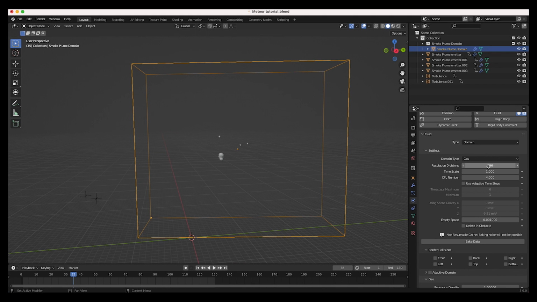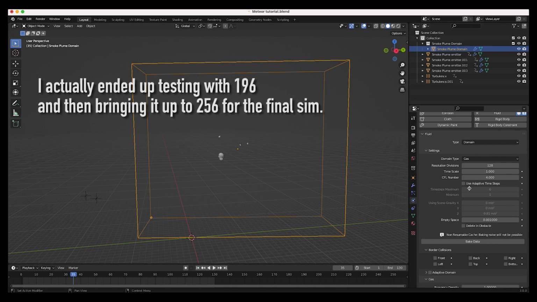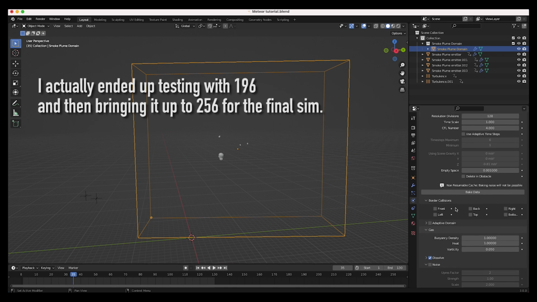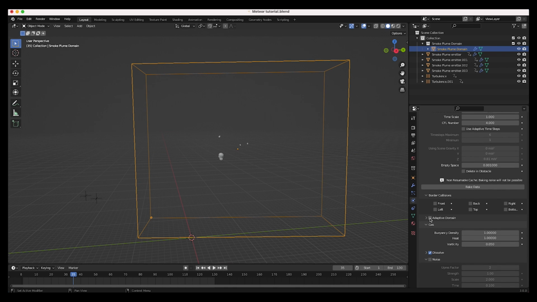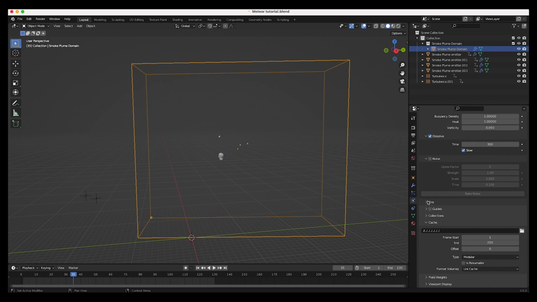So anyways, I'm going to just do a test bake with, I think maybe I'll do something like 128 resolution divisions at first. And for this test bake, I'm also going to enable adaptive domain. For our final bake, we will turn that off just because sometimes we get glitches with this option. Going to leave dissolve on at a time of 300. And yeah, this is looking pretty good for the fire.